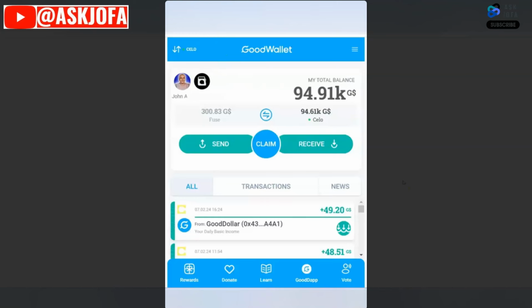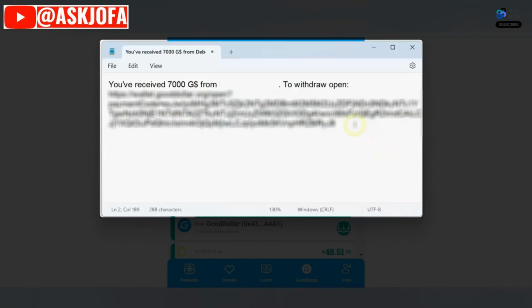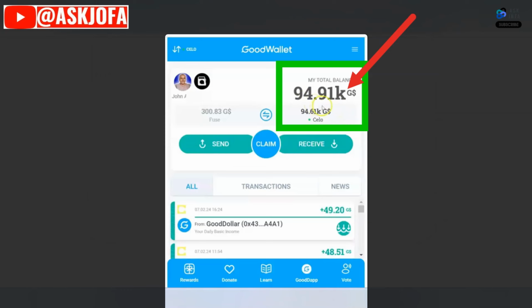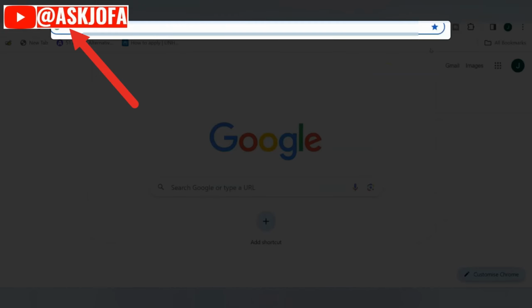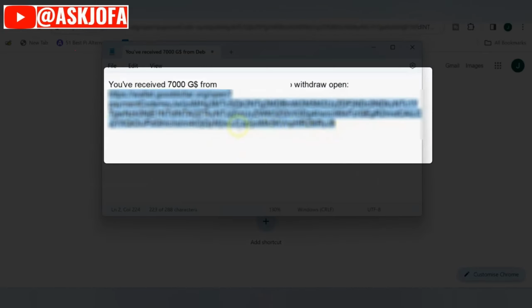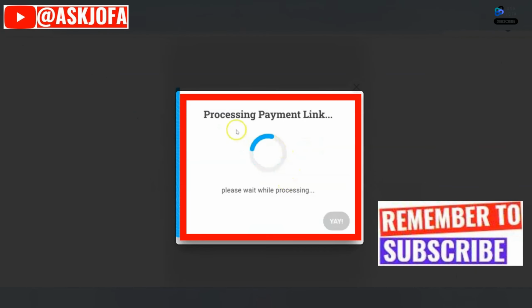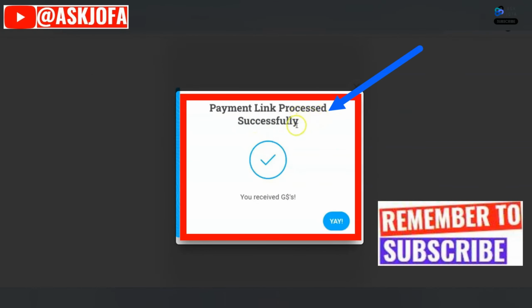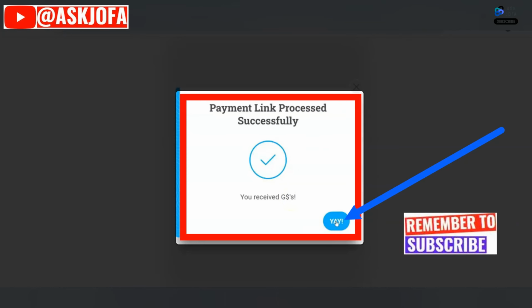As soon as you launch your GoodDollar wallet like this, all you need to do is to copy the link you receive from the person that made payment. Also note the value of the cryptos on this wallet. You now come to the web page to paste this link. You paste the link. Look at it. You can see payment link processed successfully. You receive GoodDollar. All you need to do is to click OK.